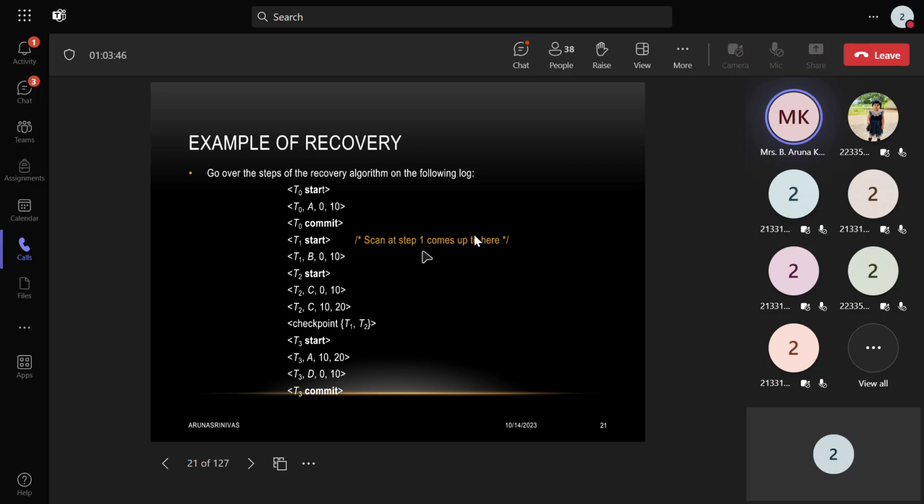See, the steps of the recovery algorithm. The scanning will be done over here. Every time it will check for the start and the commit. You could see over here T0 start. It has been committed. Then again T1 started, but T1 hasn't been committed, but T2 started. After T2, there is a checkpoint for T1 and T2. Then T3 started. Then you have T3 commit.